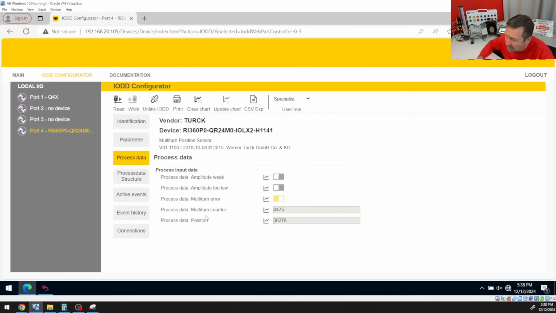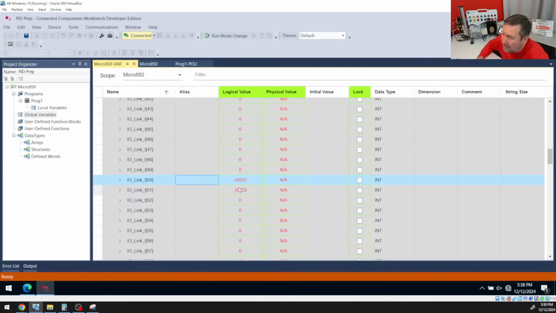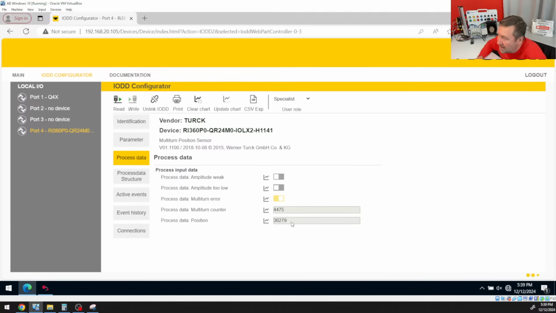Mainly that turns it into where we can see the actual process data. So mostly we have a position, and right now our position is 36,279. And if we go over here, neither of these numbers are 36,279. This can get super duper confusing. Now, in the longer IO-Link version of this video, I go into the weeds of why this is happening. But the main thing is how Connected Components treats this negative sign compared to what this is actually doing.